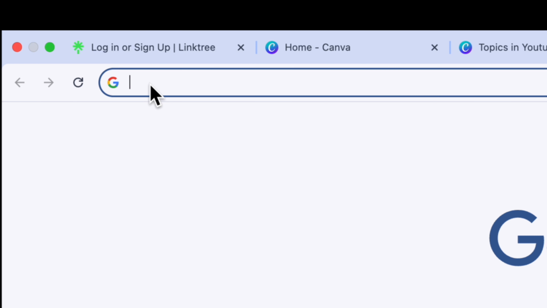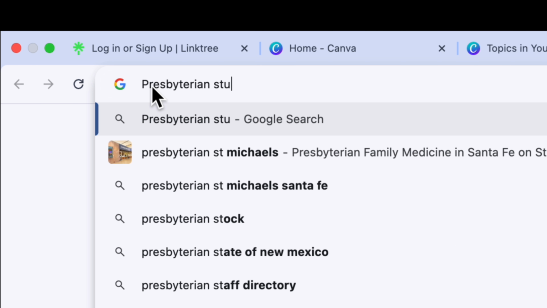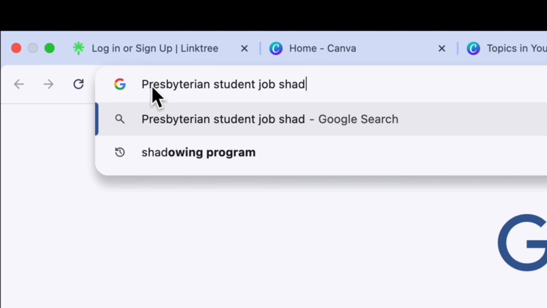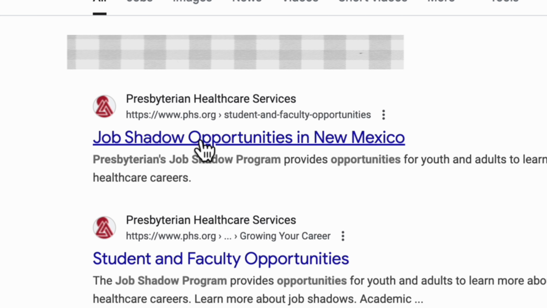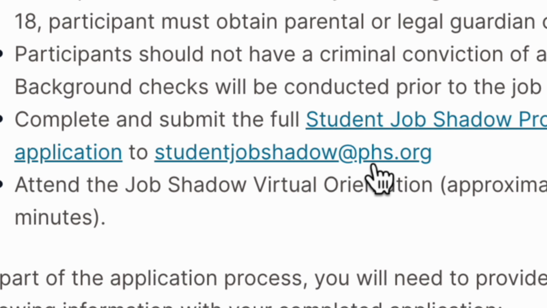So what you want to do before you even go search for a doctor is to see if your hospital provides a program specifically for student shadowers. To do this, you want to go into Google and type your hospital's name plus student job shadowing program. And if you have a program, they have a form you can fill out and an email you can send the form to.